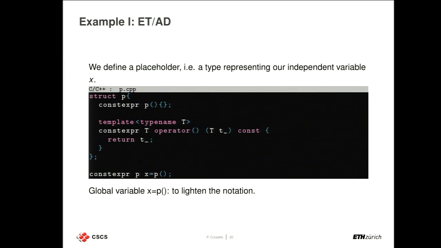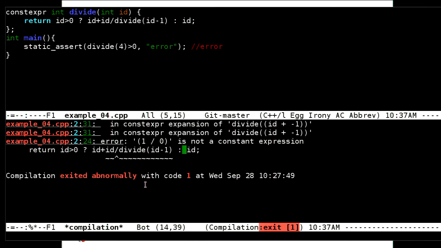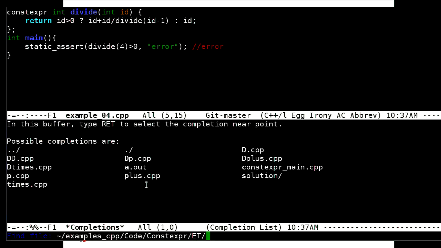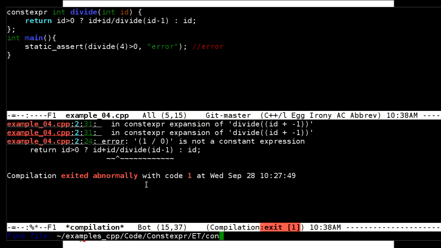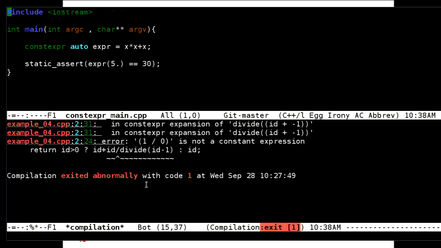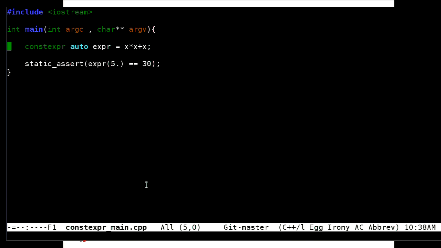Now I will show you it in an example. I suggest you just open the file in your folder. It's in ET. You can open the Constexpr main. This is a very simple main. We can comment this out because we don't have the grammar yet.